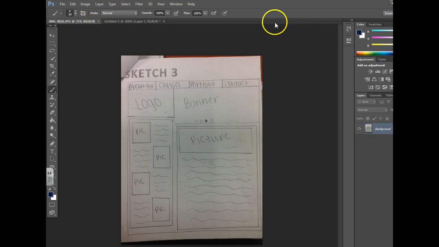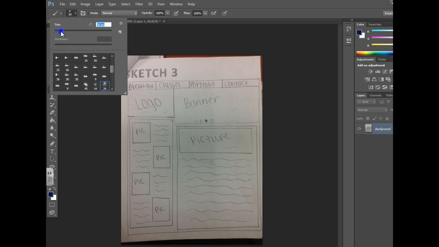Head back to my sketch, and I need to decide what it is that I want to be that dark blue color. I can pick what kind of brush. If you're not concerned, like I said, this doesn't have to be perfect, so you can just pick a normal round brush if you want.